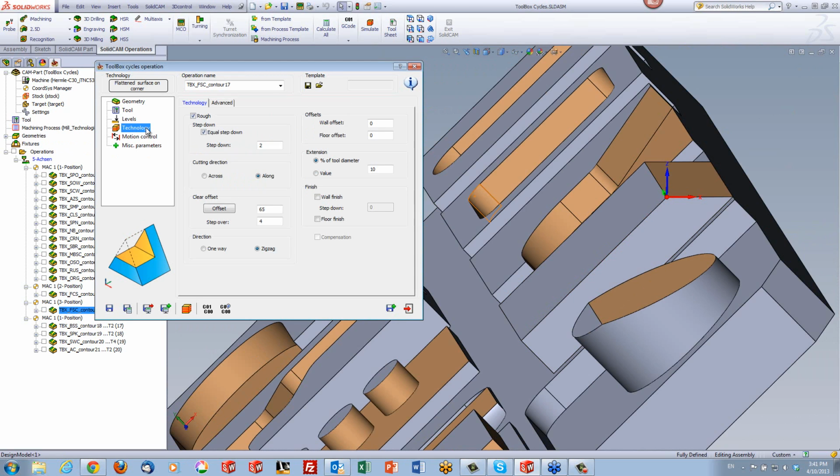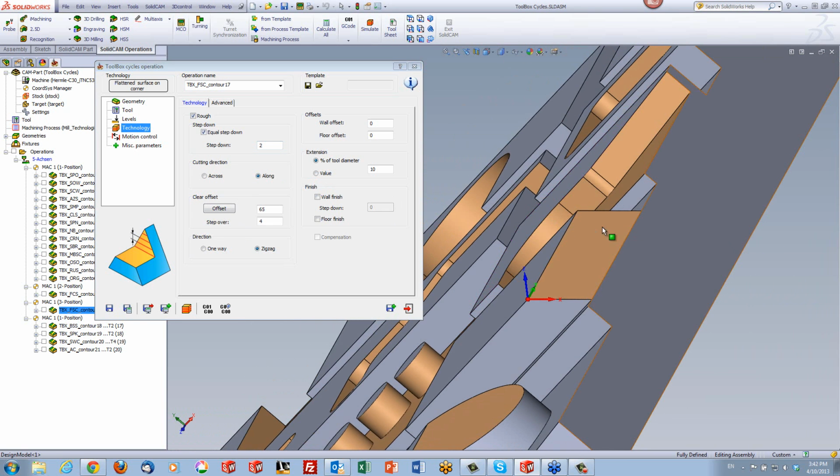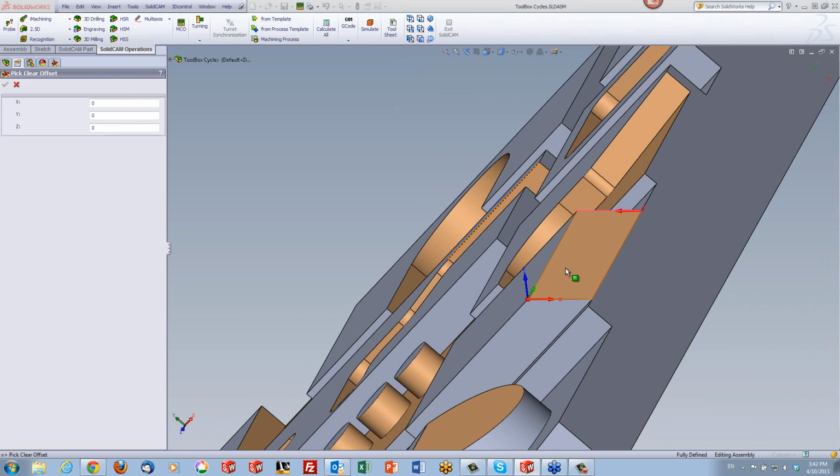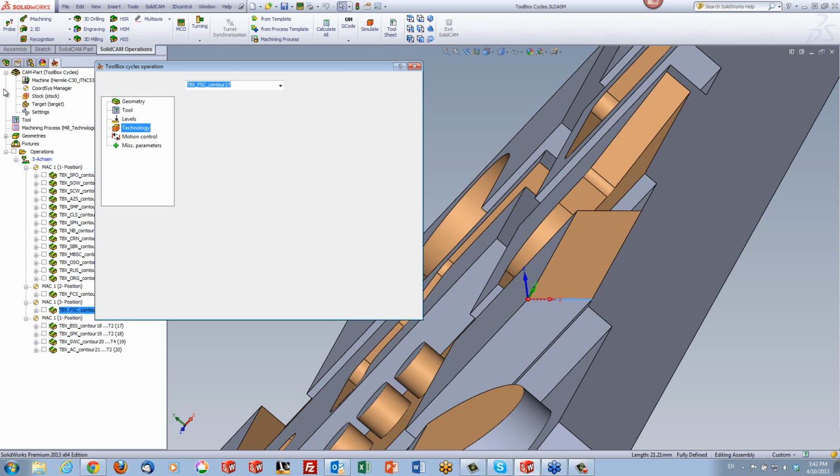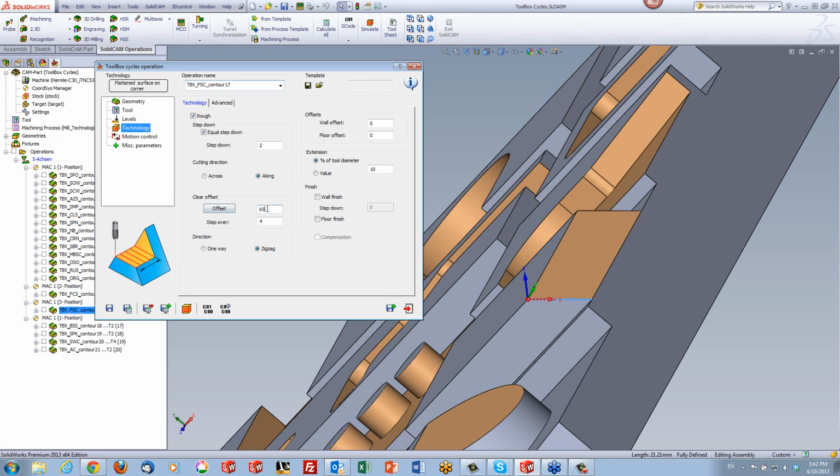In my technology, we have our step down, how much I want to step down every single time, and our clear offset. The clear offset is actually what controls the width of this area over here. So if I want to click on clear offset, I'll click on this line over here, which is away from that line. I'll get the value that I need over here, and then of course we have our step over. Now let's take a look at the simulation.